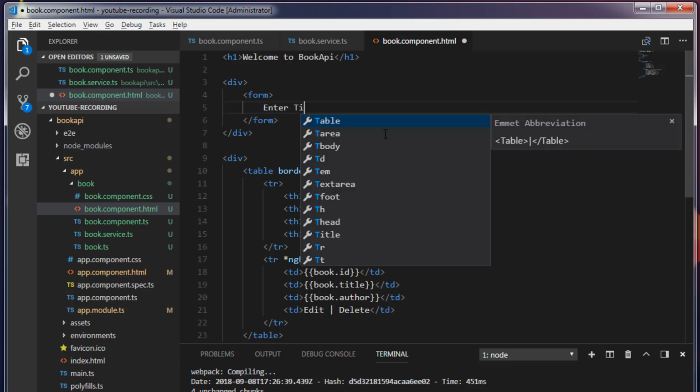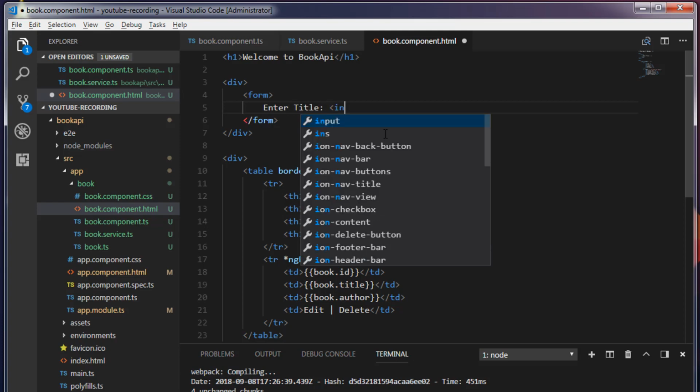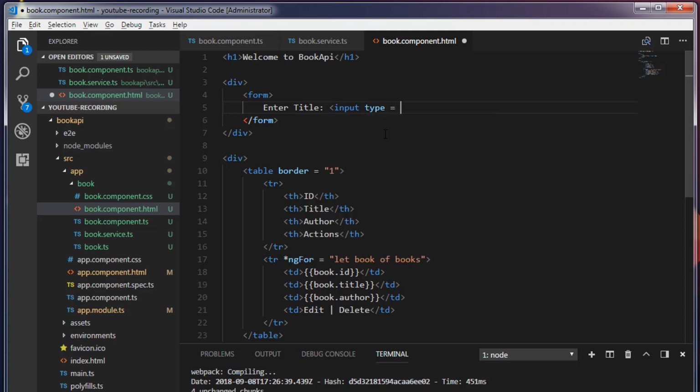Enter title, which is a label. Input type is equal to text. And I'm going to use Angular two-way data binding, which is ng model. I'm going to access the book.id and I'm going to give a name to this text box. I'm going to call this id.